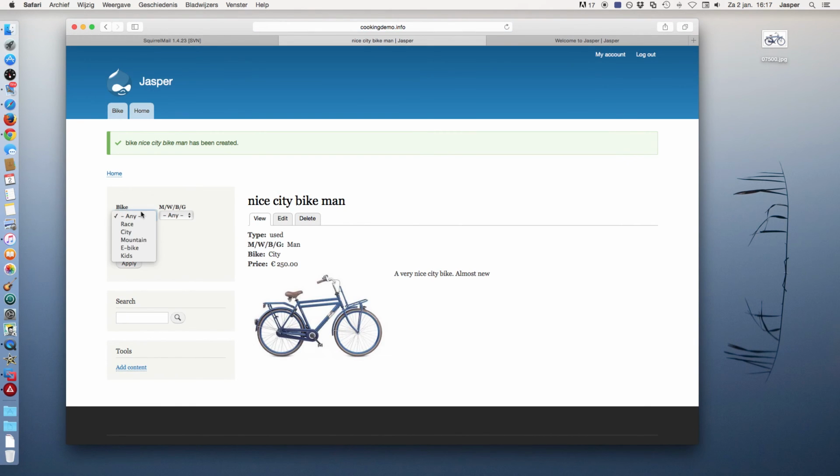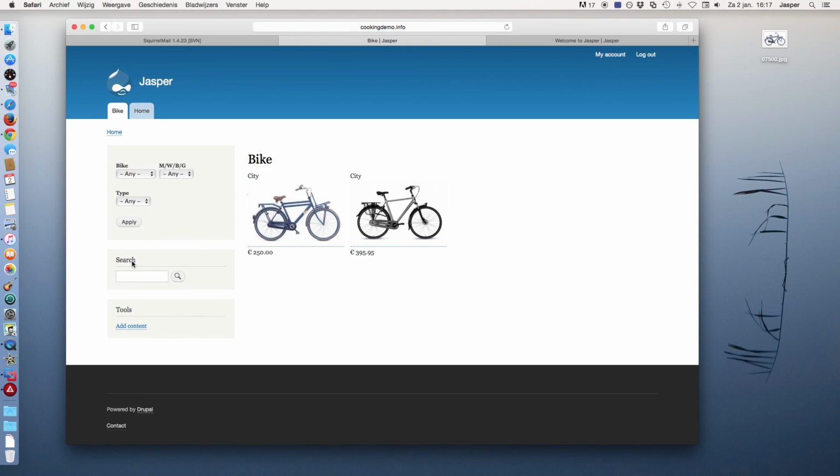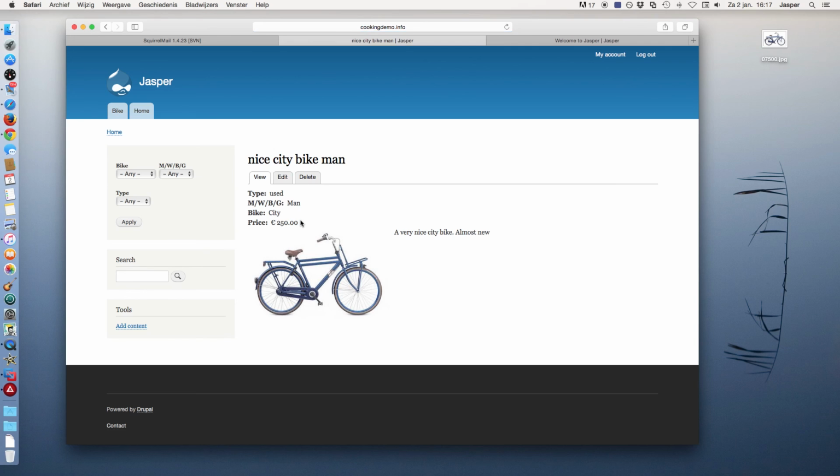Now I can search for the city bikes, a city bike man, and apply. And I see two city bikes, and one is the newly added city bike. And here you see my used bike.